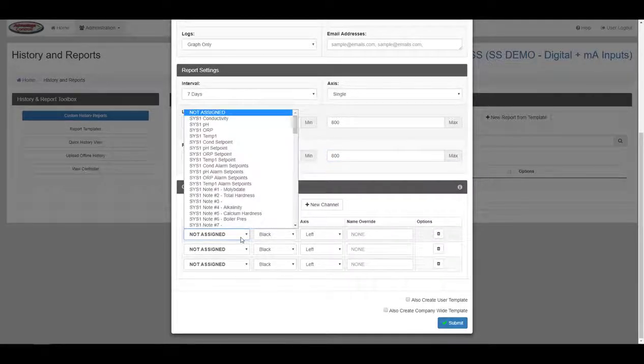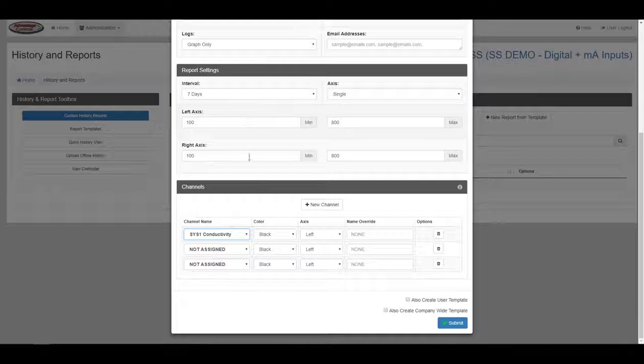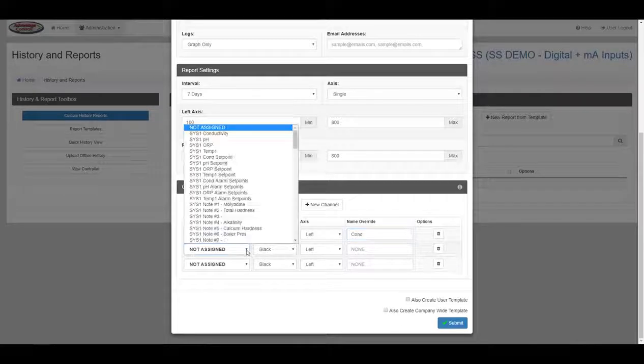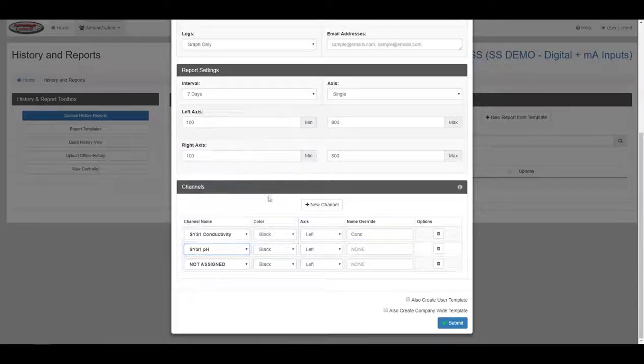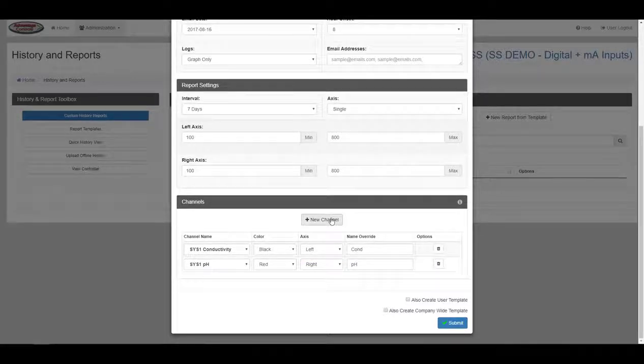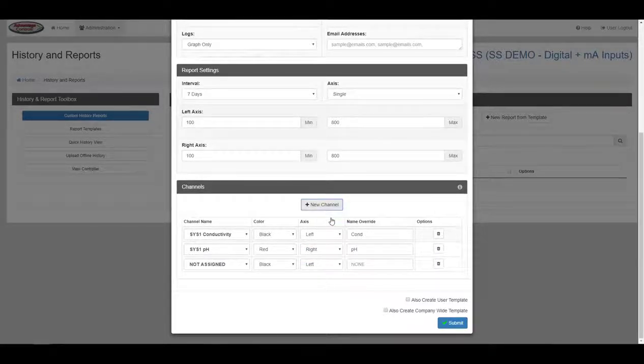The channels will allow you to set the data channels that you want to have graphed each time the report is generated. Select the channel, select the color of the represented data lines, and what axis it should use, left or right. You may also choose to override the channel name to say something easier like connectivity or TDS. To add a new channel, just click the plus new channel button at the top of the channels section.